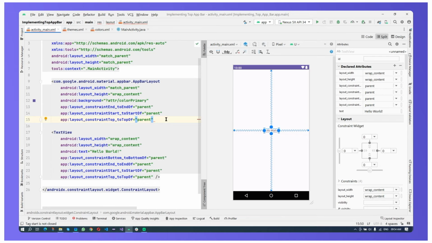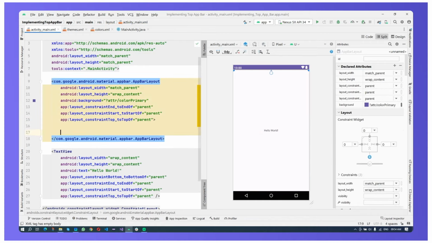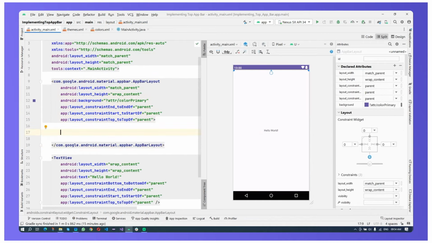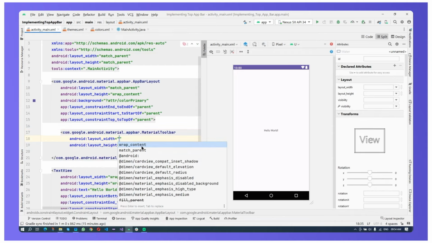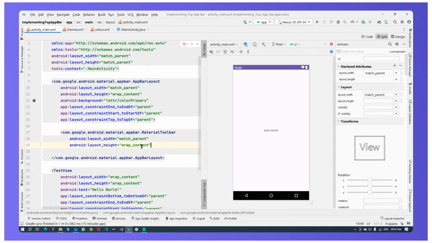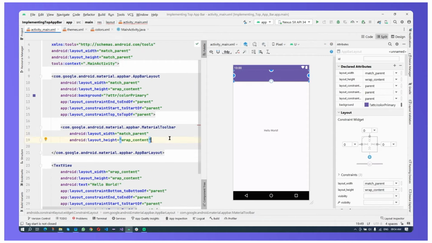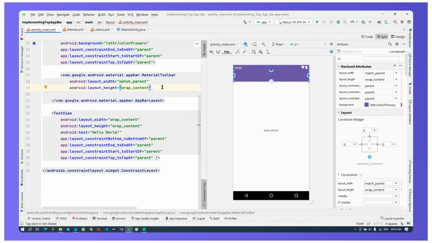Now let's add the toolbar to this layout. I will close the tag of the app bar layout by pressing the Shift and less than keys on the keyboard. Let's open a new tag here and add the material toolbar. The width of the toolbar will be match parent, and its height will be wrap content. We will also define some properties here.